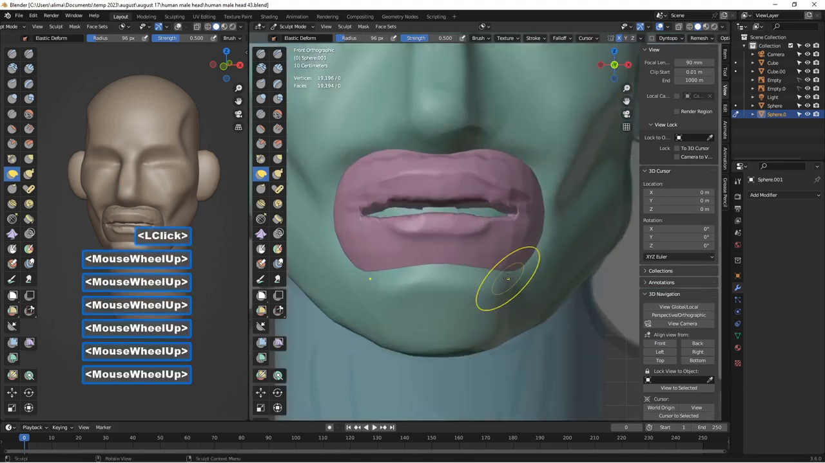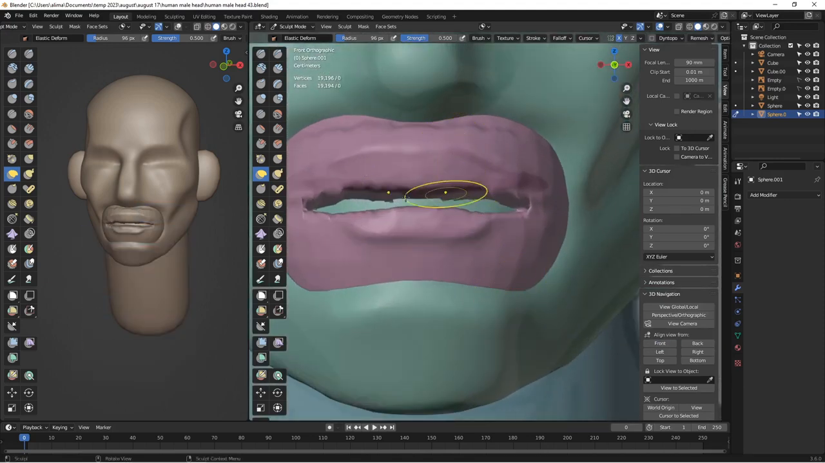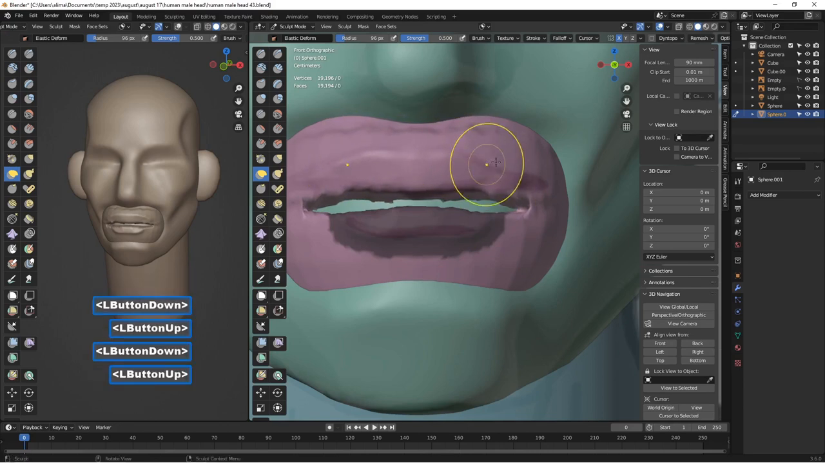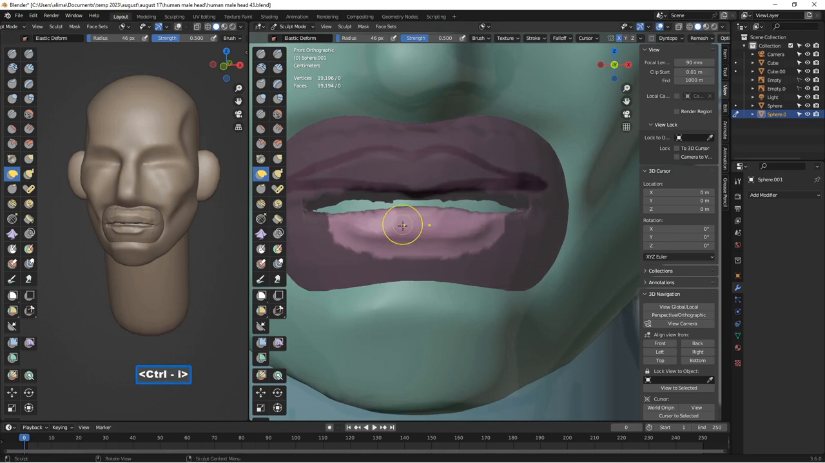Let's go to the front view. We're going to hold control, hold shift, put a mask right here. With the elastic deform, we'll pull this down slightly here. I'll shrink the size of the brush. I'm going to hold Control, press I to invert. Okay, I'm going to hold Alt, press M.